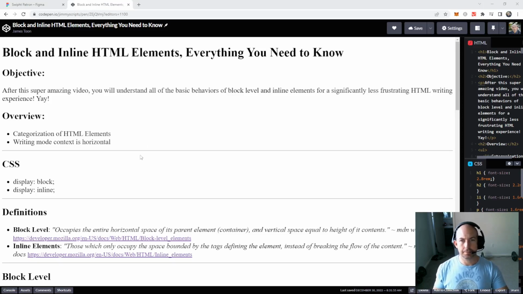Hey little chickens. Today we're going to talk about block and inline HTML elements, their behaviors and the differences between the two so that you can understand how things tie together when you're writing your HTML.